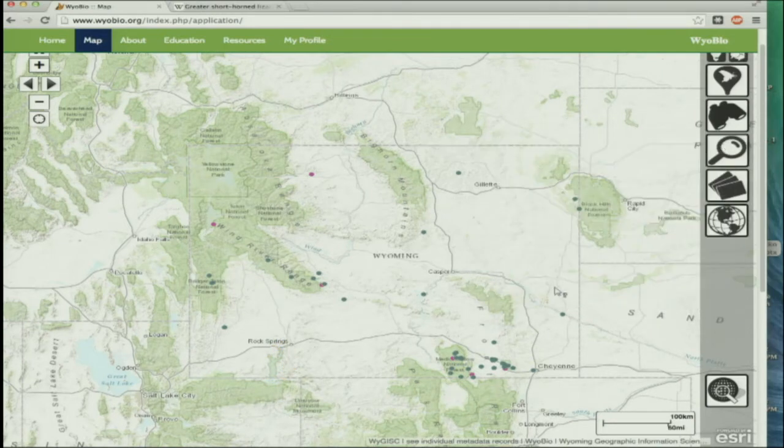You can see that the whole state is not filled with dots, and that's because this is still pretty new, and we anticipate this growing a lot. We already have a number of observations in here, and it will only get larger. So the citizen science data is just a couple of months, but the professionally collected data has been ongoing for years and decades.